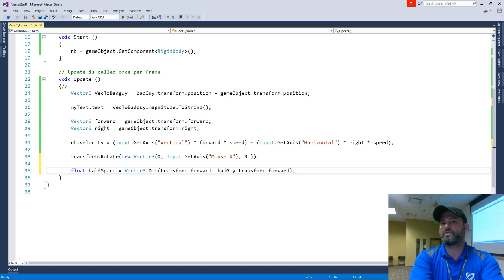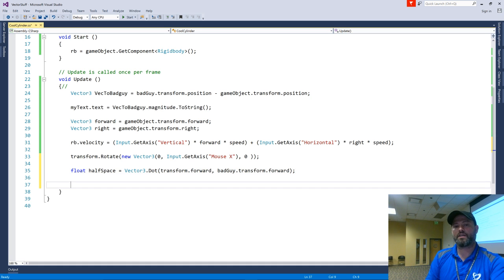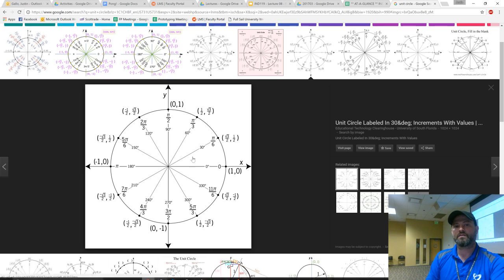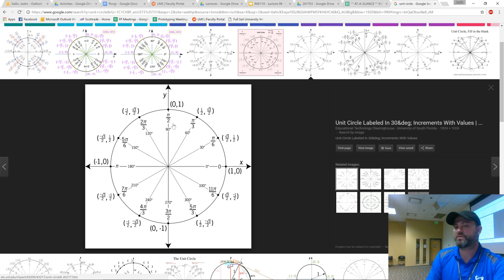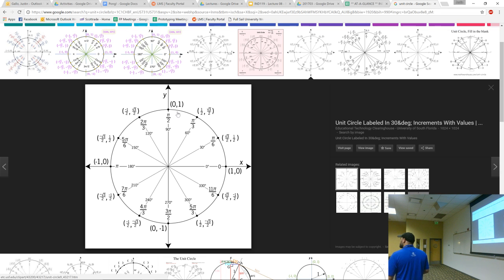This is going to give me a value. And if I bring this scary thing back up, say that this is forward, all right? If this returns positive 1 as a float, that means my two vectors are exactly facing the same direction. If it returns negative 1, it means my two vectors are facing opposite directions. If it returns 0, that means I am 100% perpendicular to that character.